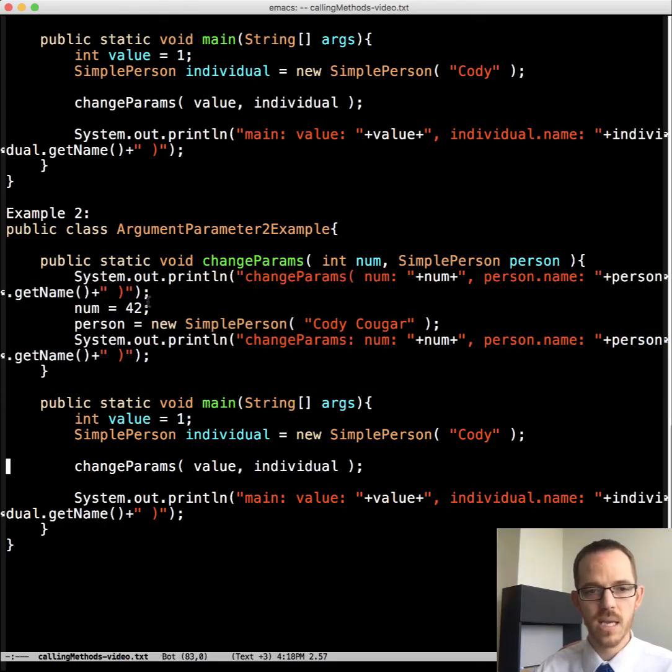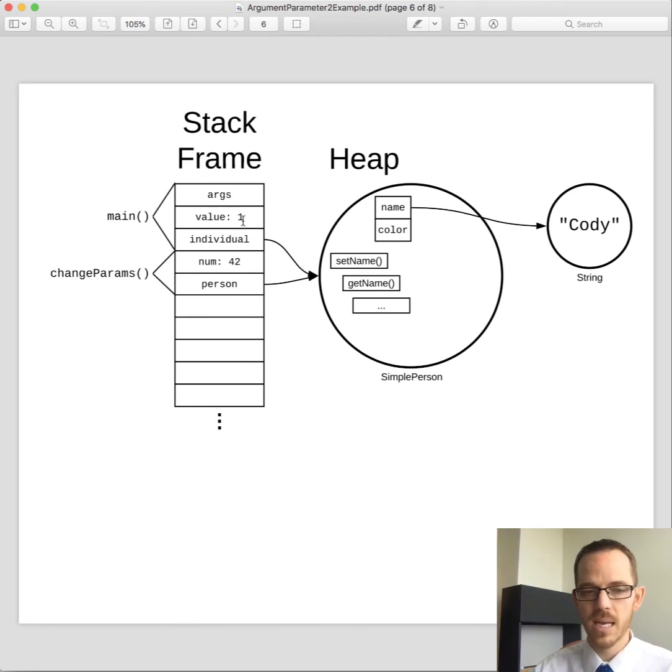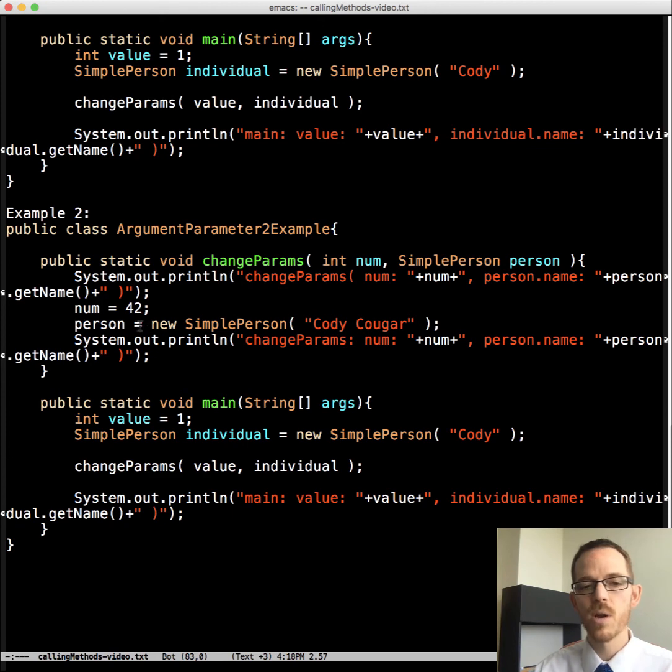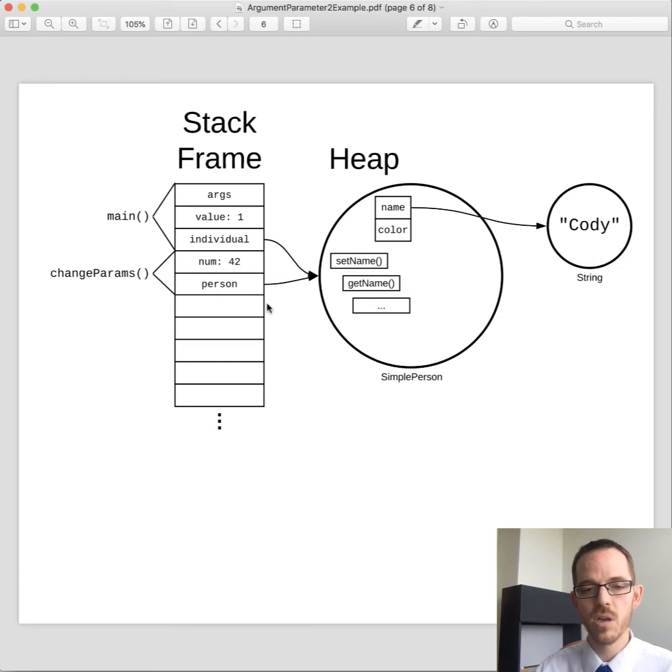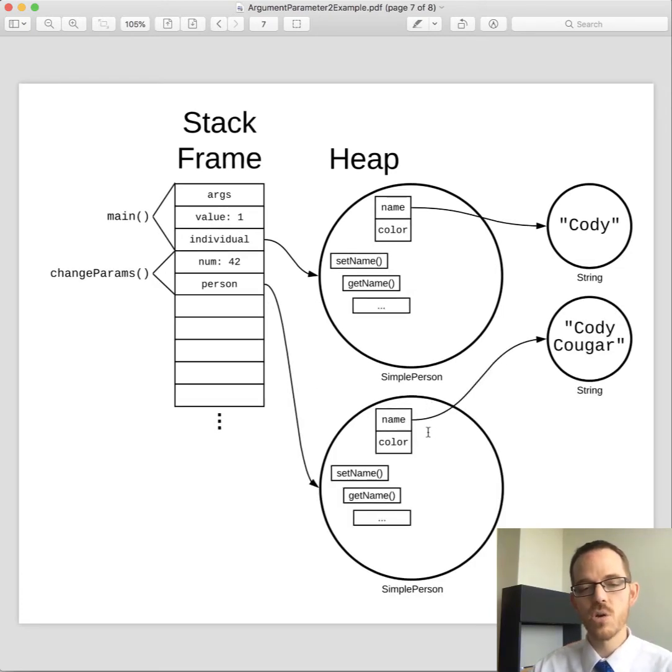So now we assign 42 to num, and again it doesn't change value. And now here person, we are reassigning it to a new simple person. So when we call new, we are creating this new object here, and its name is Cody Cougar. Okay, and so person references this one, and notice it doesn't reference this one, and especially notice individual still references in the heap the simple person whose name is string Cody.